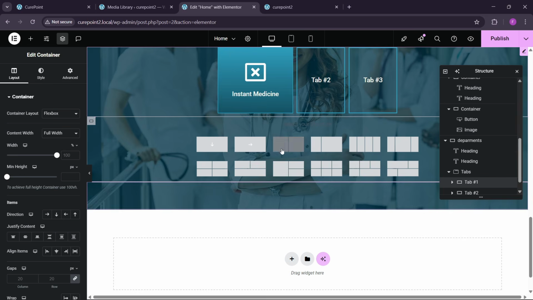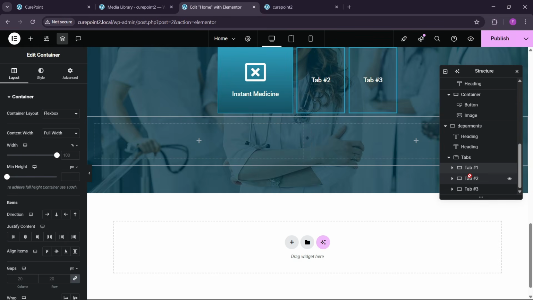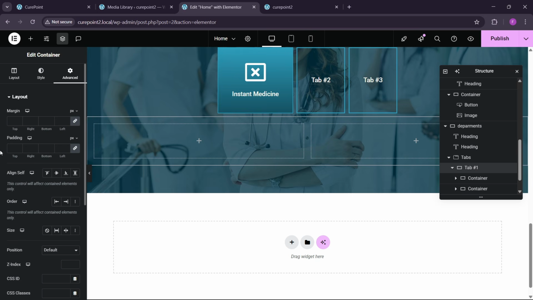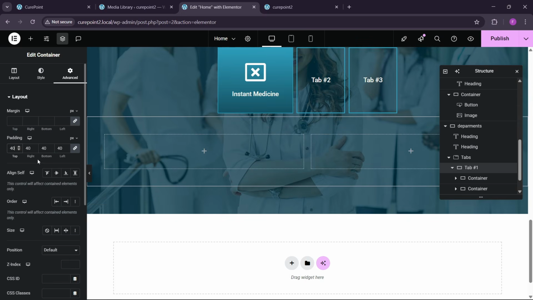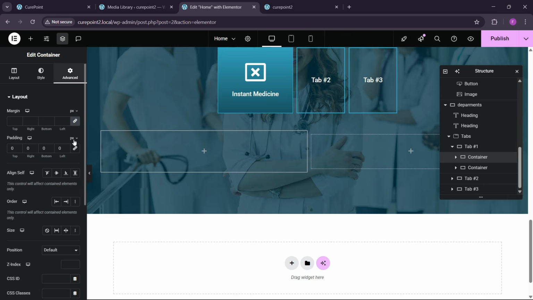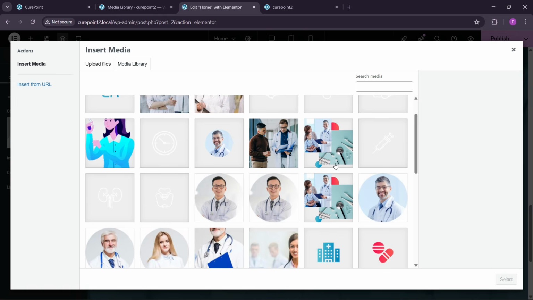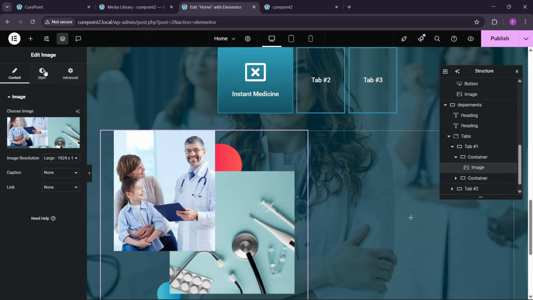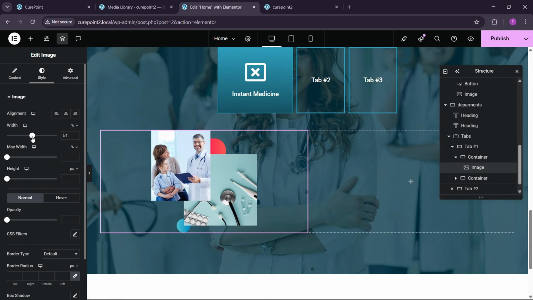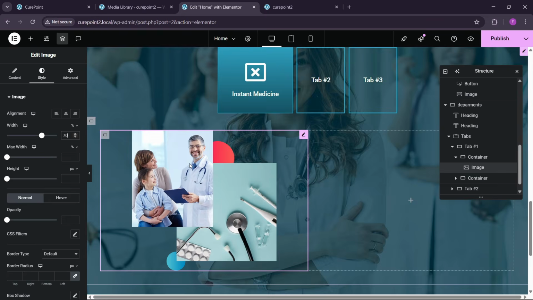We can add here two containers, okay, like this. And you can see, if I look, we have the tab one, inside it we have the two containers, and we can also put this to 40 pixel. Okay, then inside this we have the two containers here. We can remove the padding. We can also remove the padding of this. Okay, we have this image here, and here we can have this image. Let's put this to 70%. Okay, and here you can see we have this.